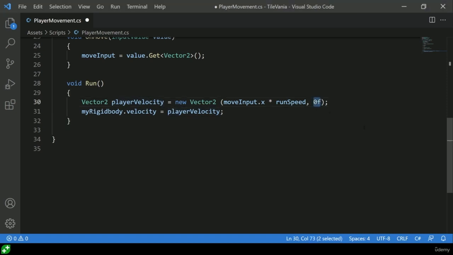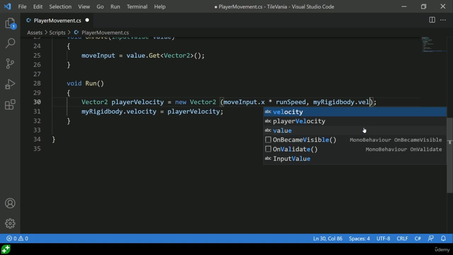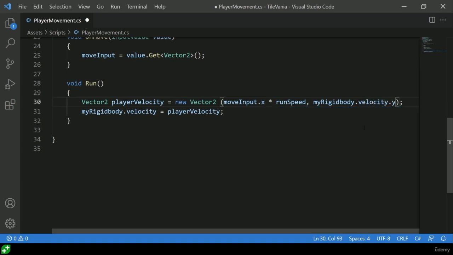Now, what are we going to do about this pesky y value in our vector 2? What I'm going to do here is access the myRigidBody.velocity.y and say that's it. My logic here is saying that whatever your current velocity is on y, just keep that. Just do the same, because we're adding a new velocity each frame. We only need to be adding the x. We don't want to be touching the y. So instead of saying it's 0, we say just keep it as it currently is.